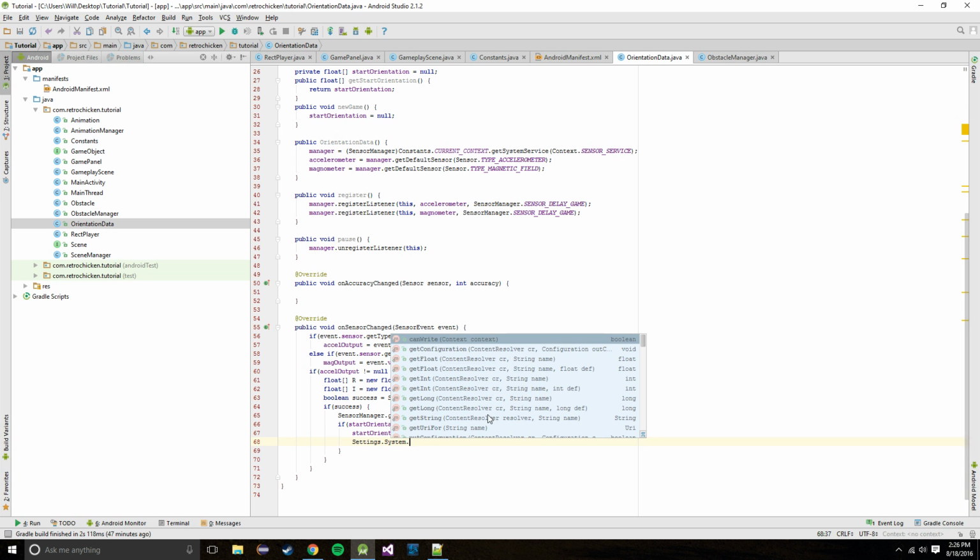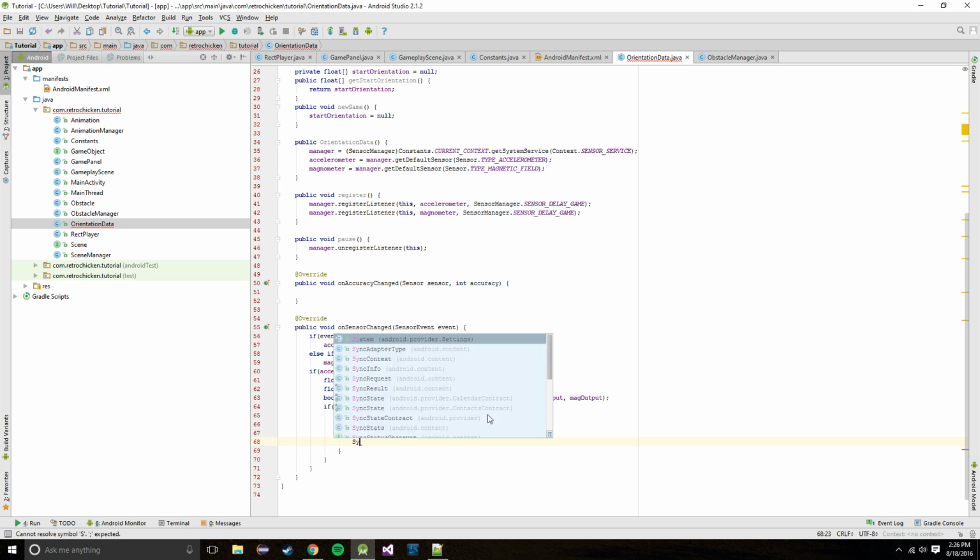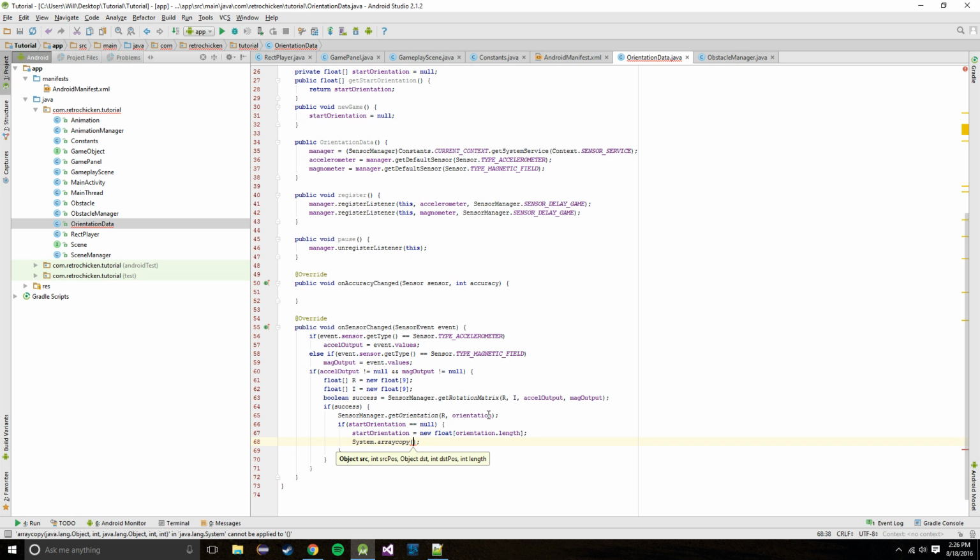system. That does not seem to work. We're going to do system dot array copy, and our source array is orientation, source position 0, destination start orientation 0, and orientation dot length. And so this basically copies the orientation array into the start orientation.